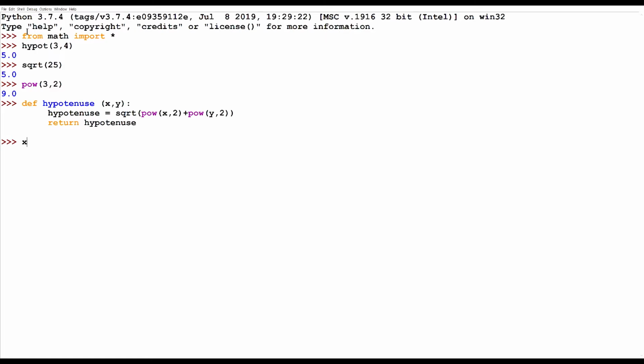I'll set x to be 3, and let's set y to be 4. Well, actually, you don't even need to do this. Hypotenuse, I could just do 3 comma 4. You don't even need all that. Or you could actually do this: x comma y, 5. You could also do the same with 3 comma 4.